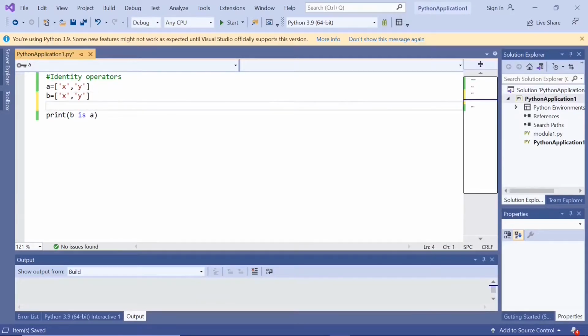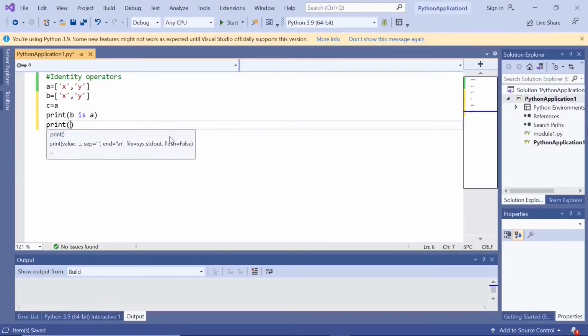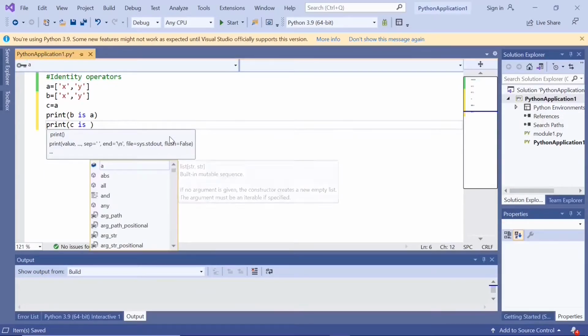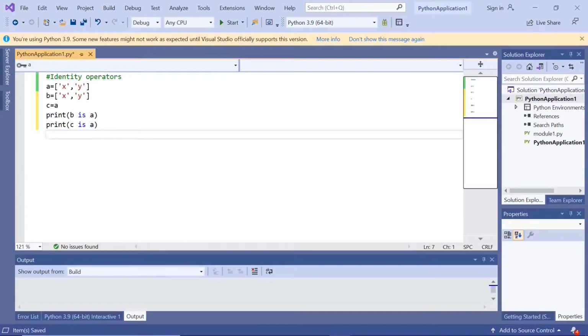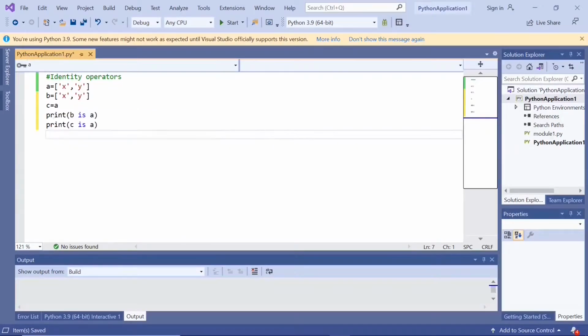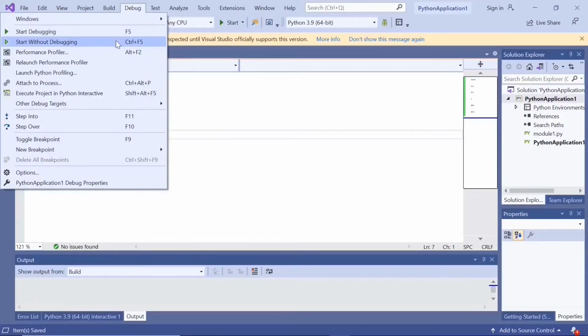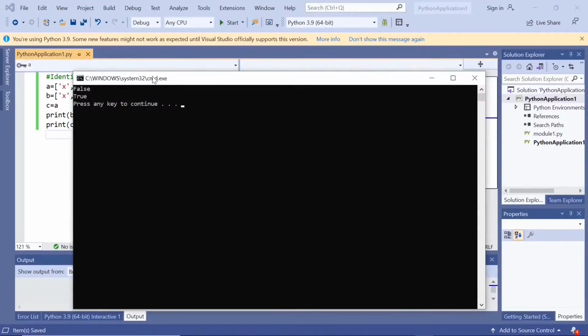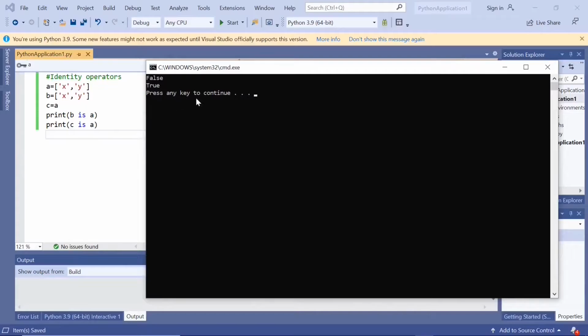Suppose we take another, C equal to A. Now, if I say print C is A, C is pointing to the same memory location as A because we assigned A to C. So this is true, C is A, because they're both pointing to the same memory location.